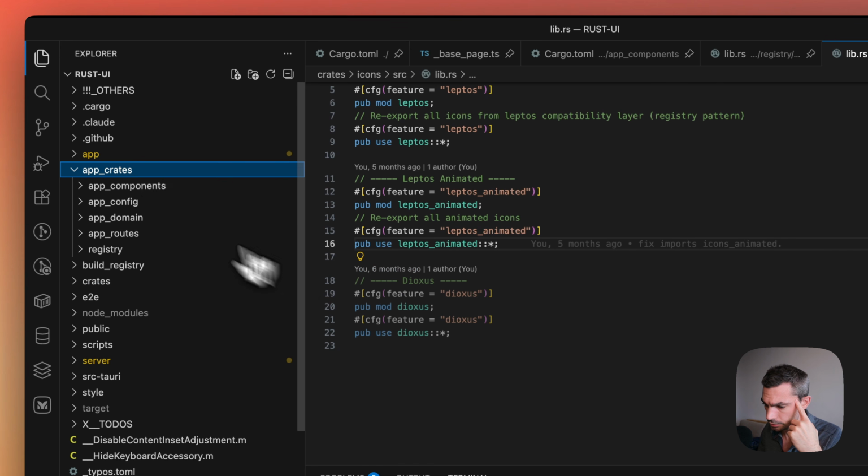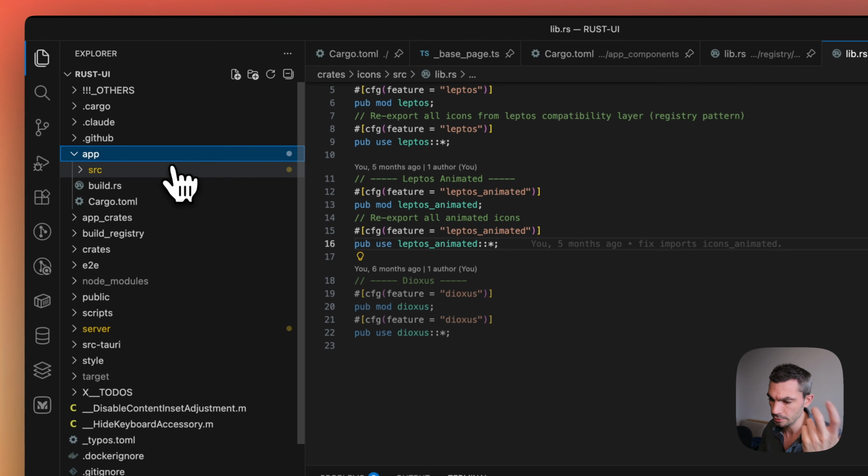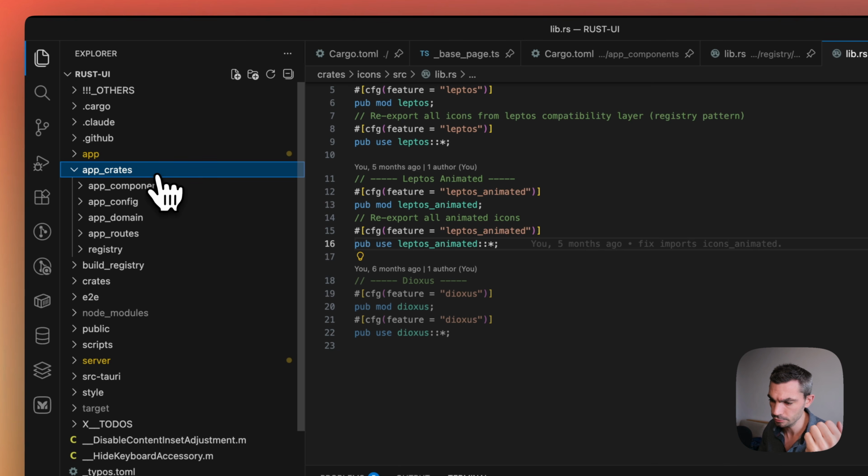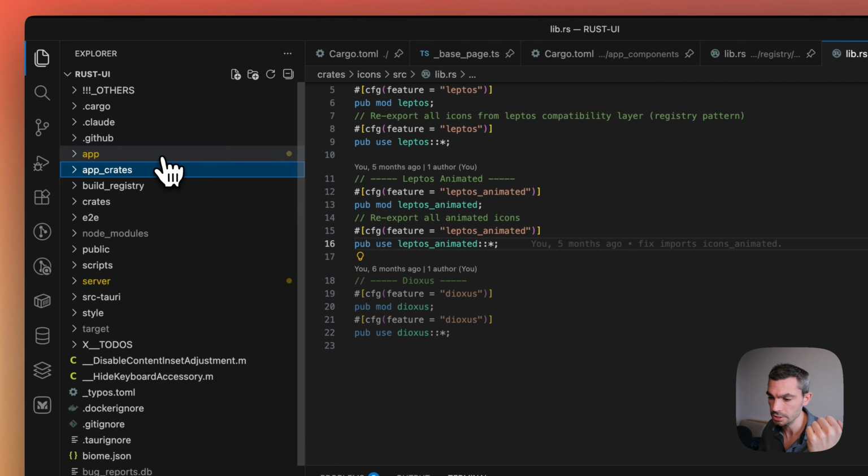And the way it works, as you can see, I have app crates, app components, app config, app domain, app routes, and also registry. These crates don't change that much, okay? So this is why it's useful to have them separated from the app, because when I work on the app itself, I don't change that much what we have in app crates. And this way, I don't have to recompile this whenever I make a change in app. So this is why I have this.